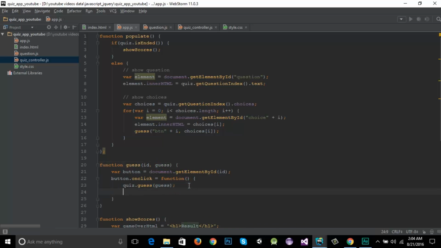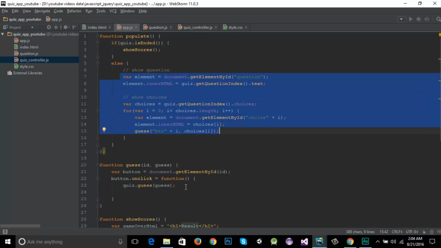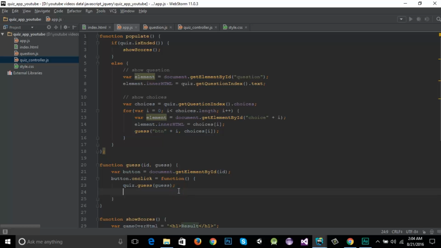Now once this is set, we want to call this function again to check if it is ended or not. If it's not ended, then show the next question. So populate.